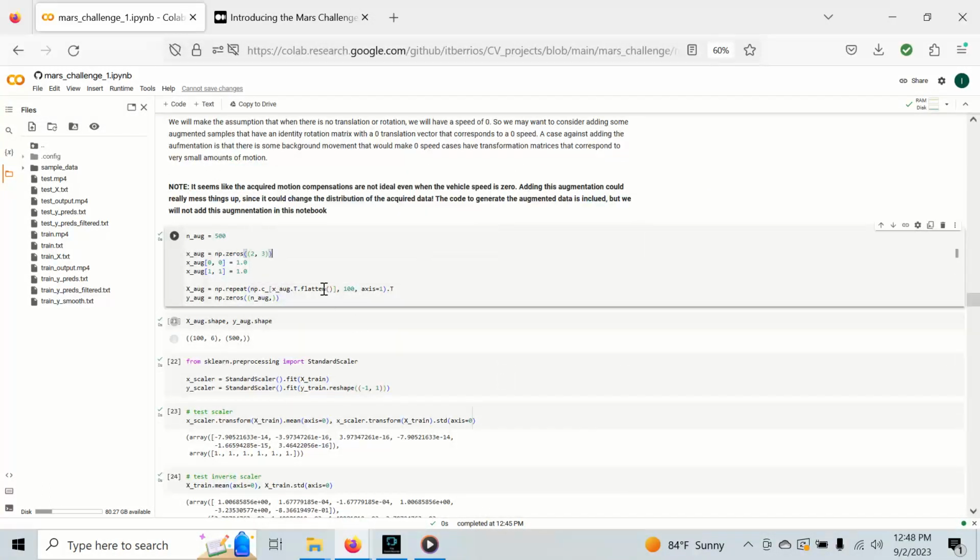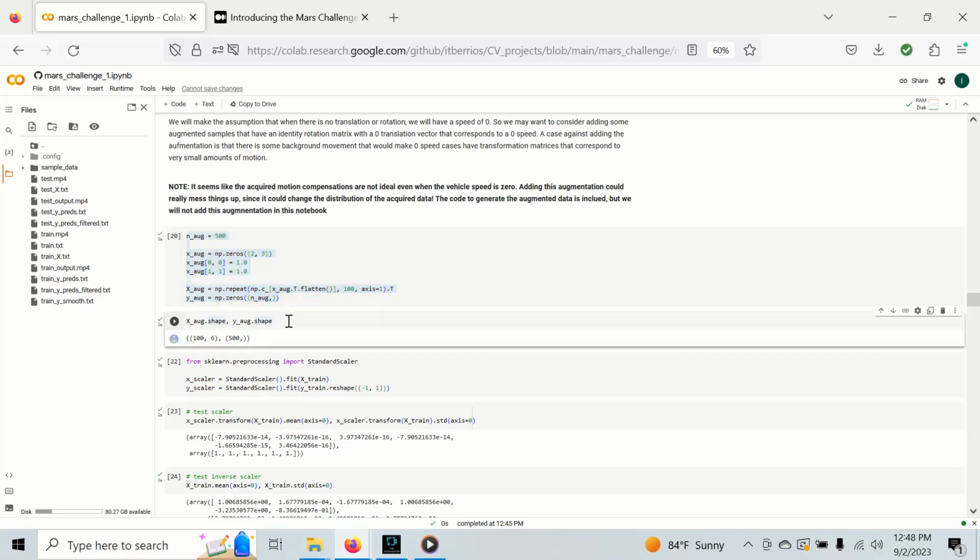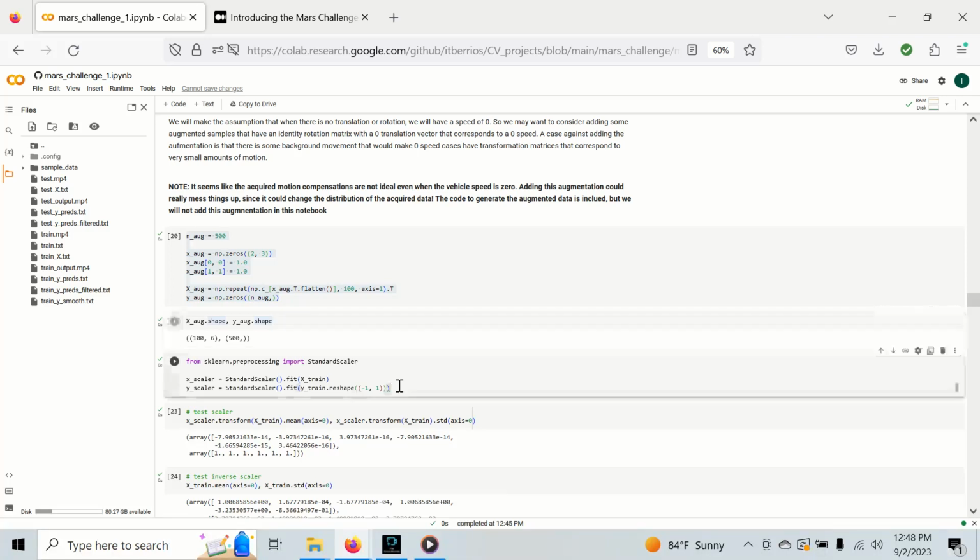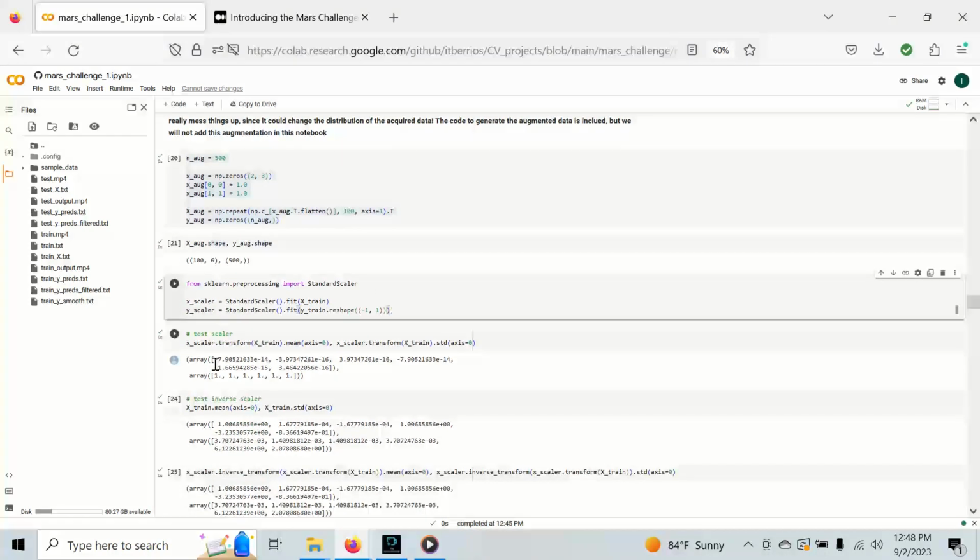And we might want to augment some perfectly fine transformations for perfectly zero speed. I've decided not to do that, for the reason that there's always stuff going on in the background that's going to cause noise to the speed. So I've decided to avoid that for this notebook. So let's prepare the data for training.